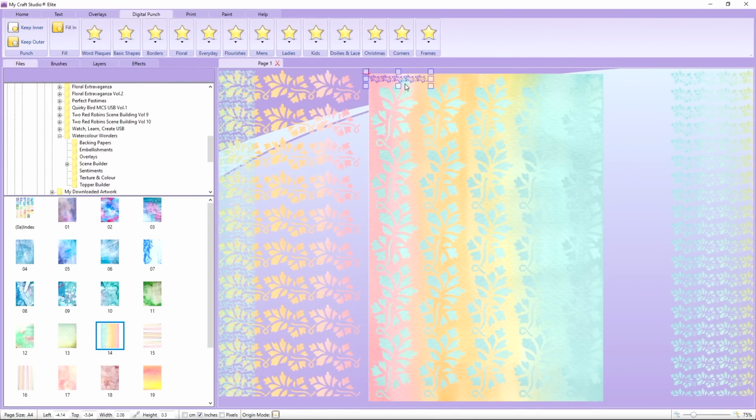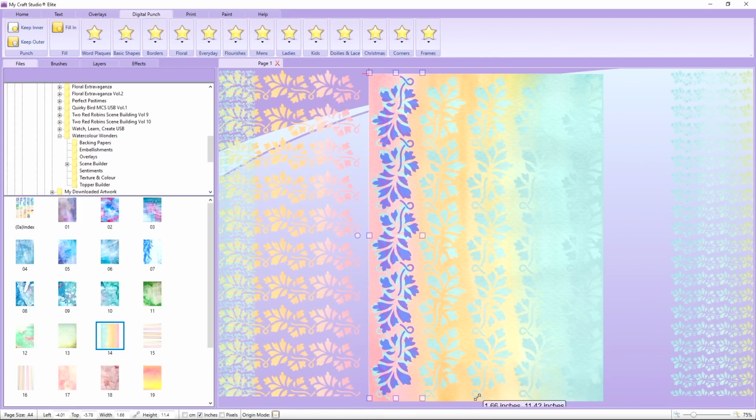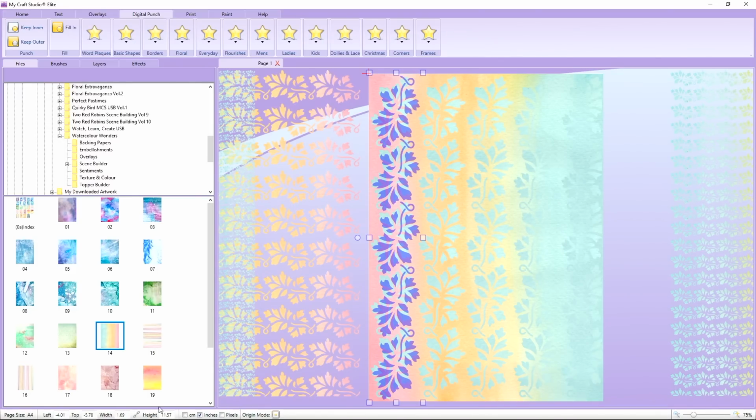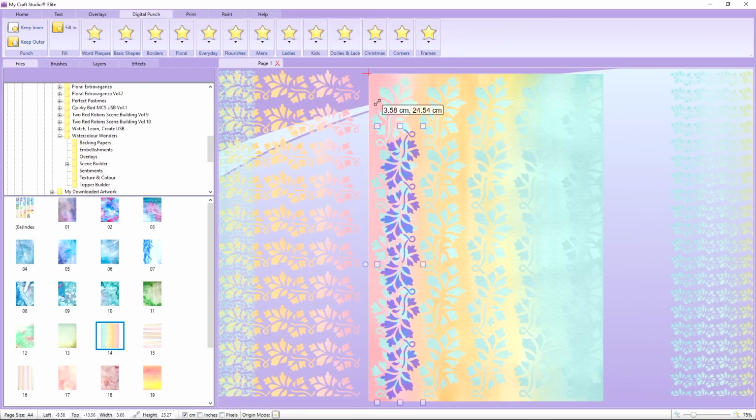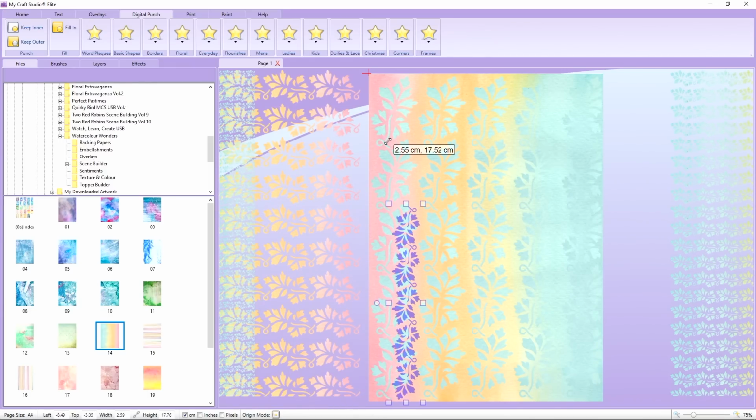But then when we actually rotate it around and bring it around to this side here, and stretch it up to fill the page, we have actually converted that punch into one that is 11.5 inches by 1.69 inches. If I go to centimetres again, that is 29.39 centimetres by 4.28 centimetres. And we can have any increment that we want in between those measurements. So you can see, you can have this punch any size that you like.